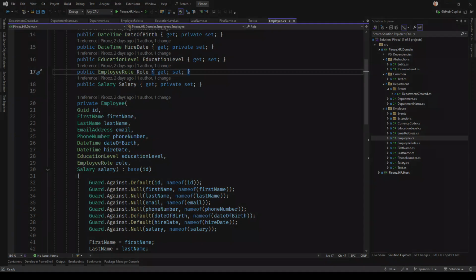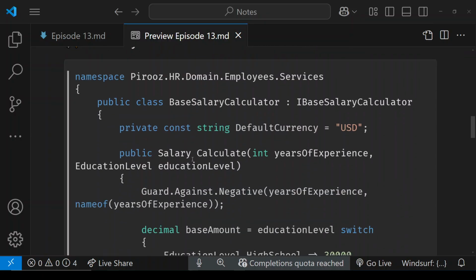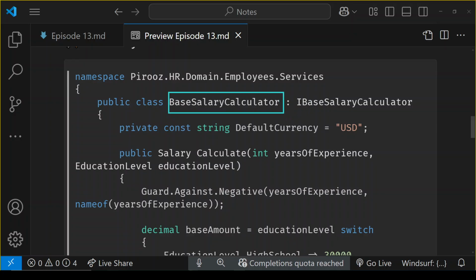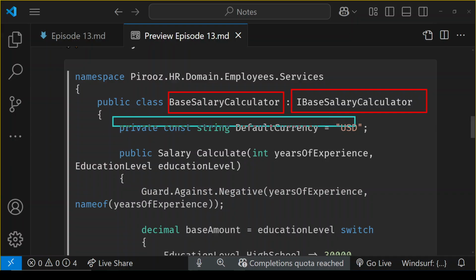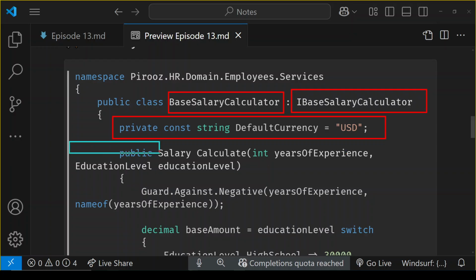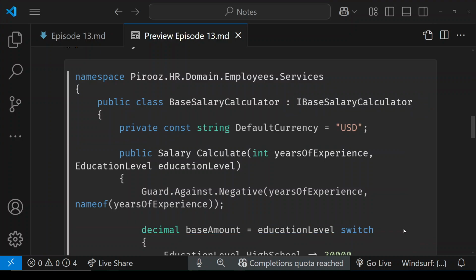So let's get to this. We're going to have this base salary calculator, which is implementing this interface. And then we're going to have, for example, this default currency code, USD. And then we're going to have this calculate method. This calculate method has a piece of logic.